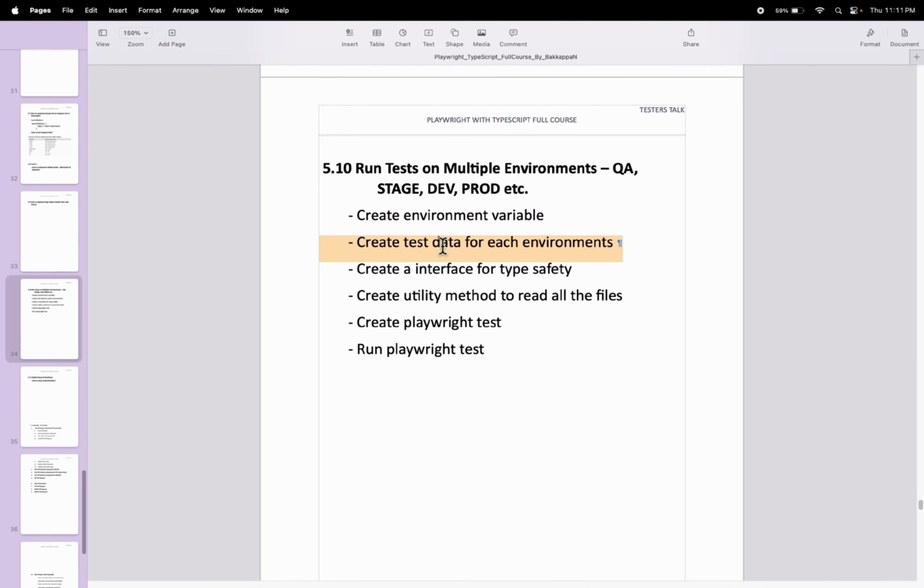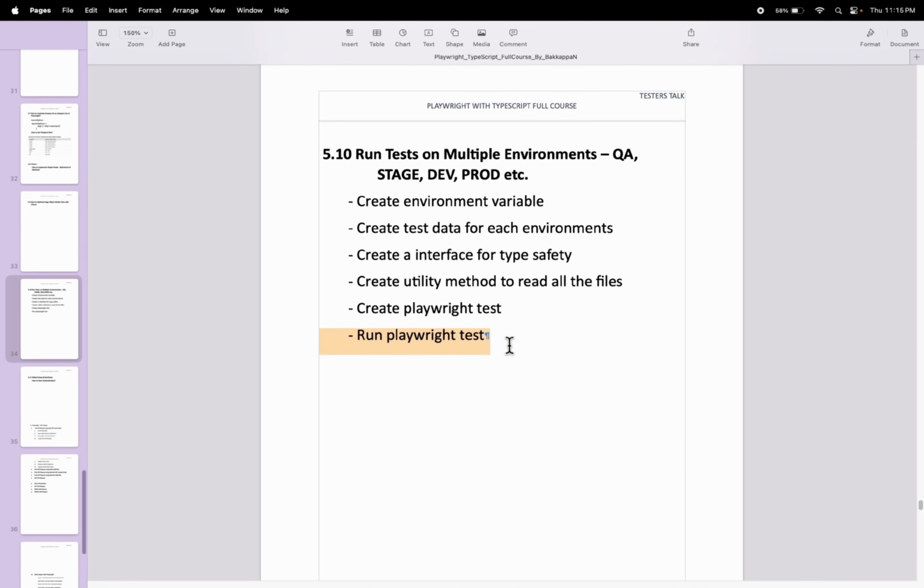Then we will create the test data for each environment. Then we will create a simple interface where we are defining the test data structure, and then we are going to create the utility method that is going to read all the JSON files from the specified environment. Then we will quickly create one Playwright test, and we will run the Playwright test. Now let's get started with the implementation.